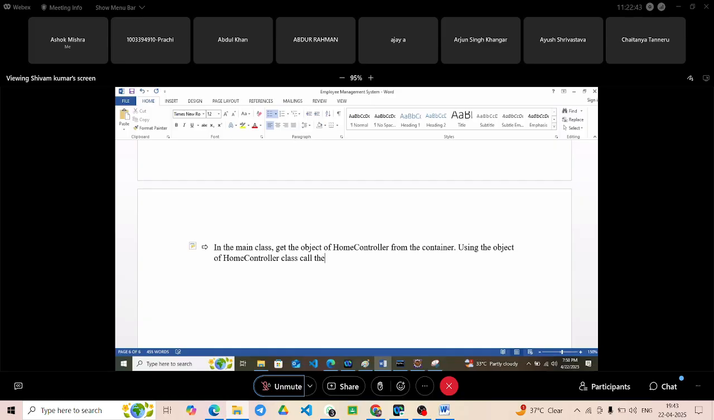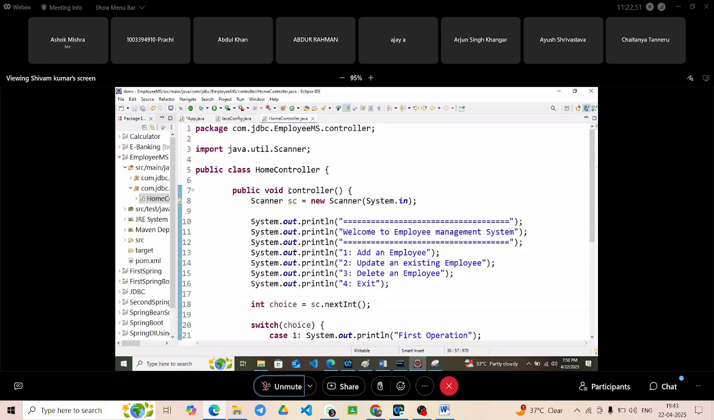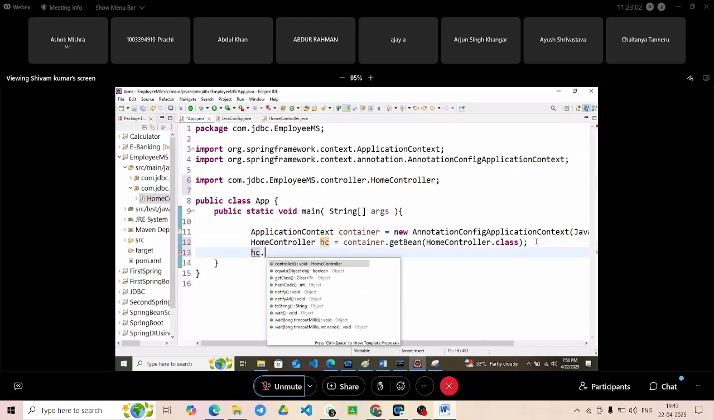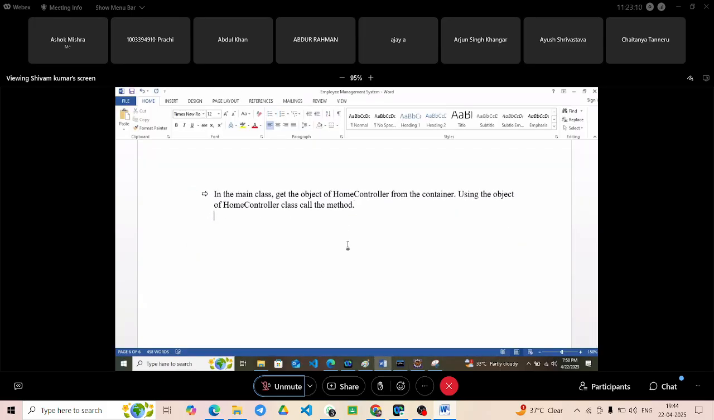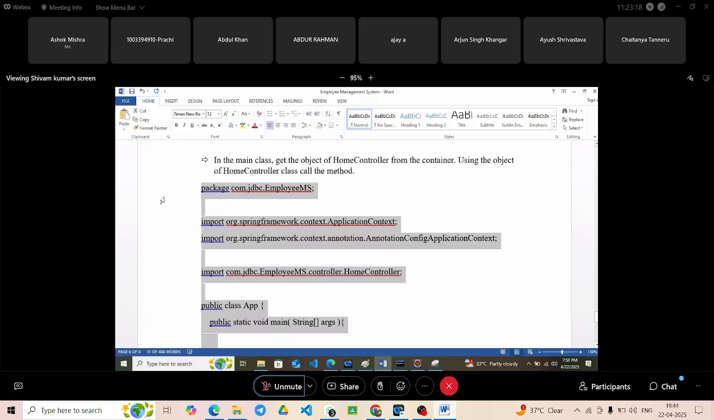After getting the object of the HomeController class from the container, call the method. Which method name have you written inside HomeController? I have written a method named controller, so you can call the same. Here hc is my HomeController object, so hc.controller, I have called the method. So this class should look like this. And we will not do anything else in App.java now, in this main class.